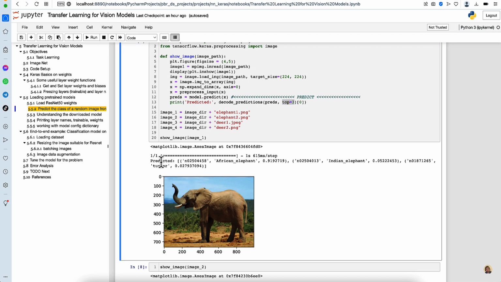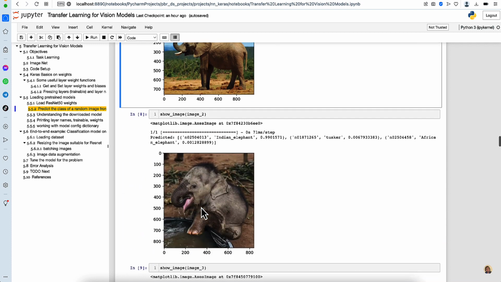So you can see that it predicted it as African elephant with 91% chance, and then Indian elephant with 0.05%, and then a tusker with 0.027. So which means it did a pretty good job. So I download another image of a small elephant, and it says 99% chance that this is an Indian elephant, and then tusker is 0.006 and African 001. These are the top 3 predictions, which is pretty good so far.